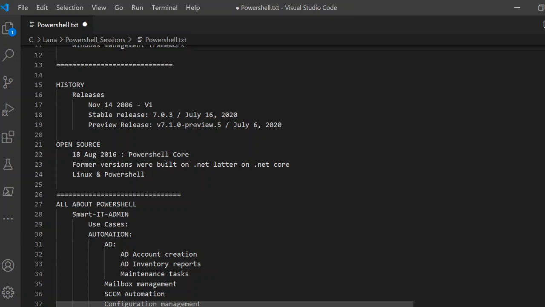So, the brief history of PowerShell. PowerShell was released on November 14, 2006 as V1, probably the time when we were using Windows XP or other versions of Windows, maybe Windows 7 or Windows Vista were around at that time. It was released by default in some of the Windows 7 operating systems earlier.